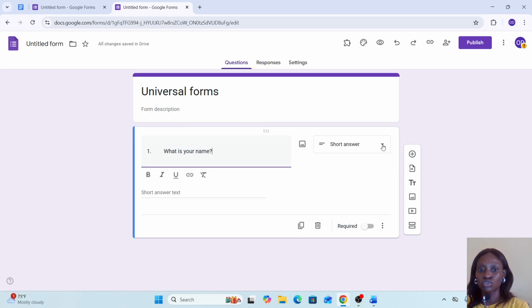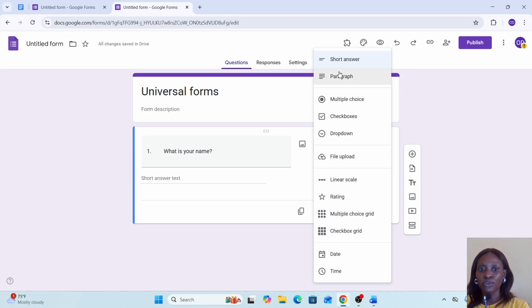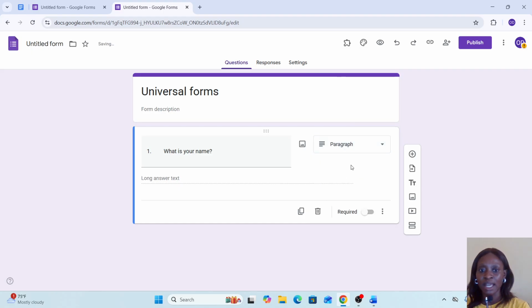So head over to this drop down icon over here. Google Form gives you a variety of options on how you want your answer to reflect, either as multiple choice, paragraph, short answer. Let's say I want my answers to appear as paragraph. So I'll click on that and then it will reflect here.